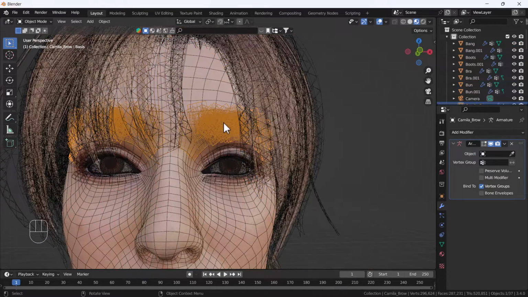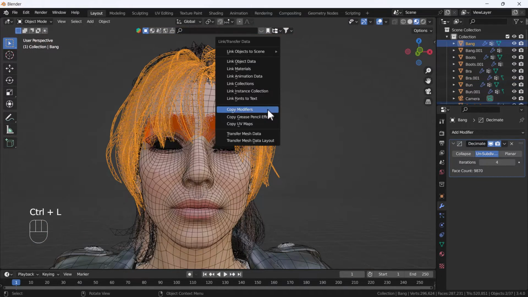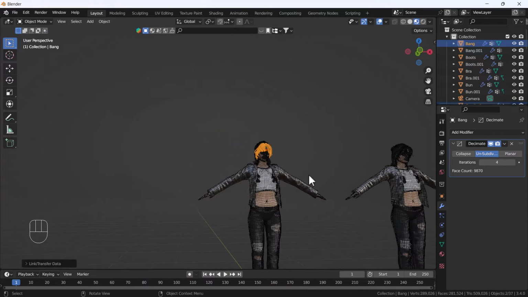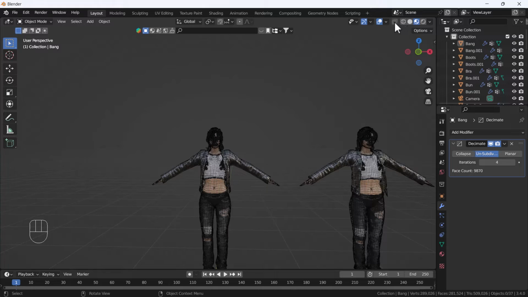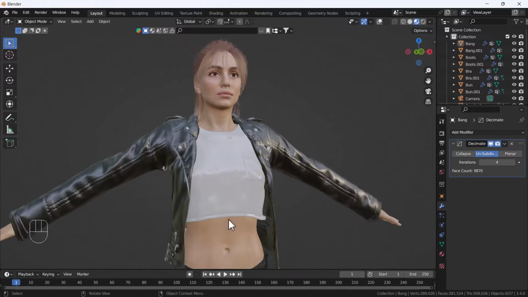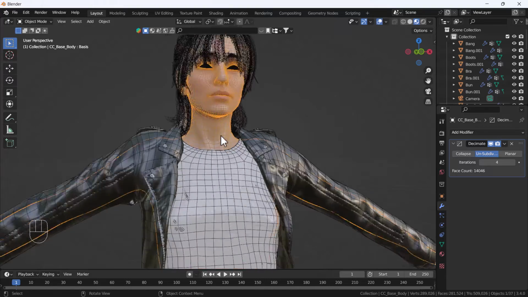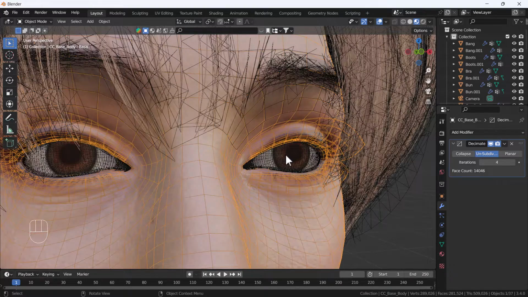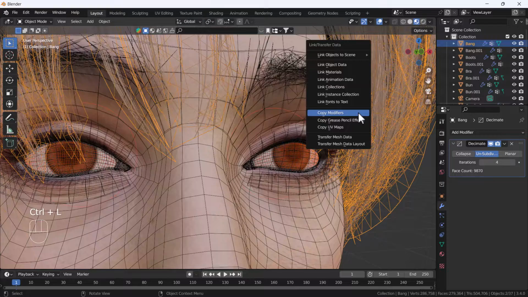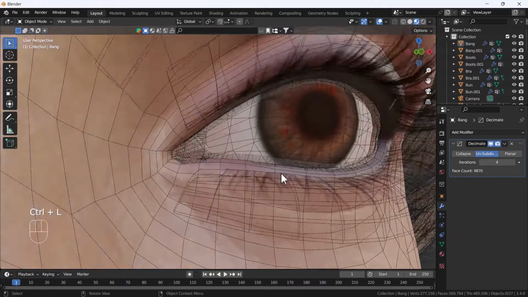Same thing we will do with the eyebrow as well. I'm going to do Control L and Copy Modifiers. Now here we go, guys. Here you can see that's how you can decrease your model mesh without losing the detail, and that looks awesome, by the way. Same thing we will do with this also: Control L, Copy Modifiers. Same thing we'll do with the one behind: Control L, Copy Modifiers. Here we go.